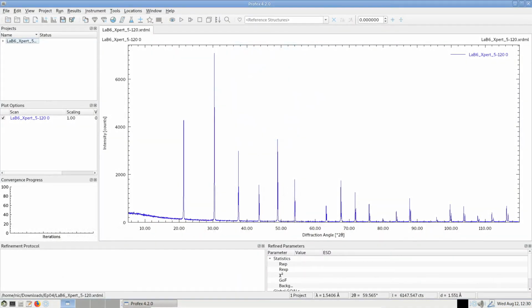To get correct refinement results and to reach a good fit, it is absolutely crucial to use a correct instrument configuration. Let's start by using a wrong configuration to demonstrate the problem. This is a scan of a LaB6 certified reference material that was measured on a Panalytical Expert Pro instrument.